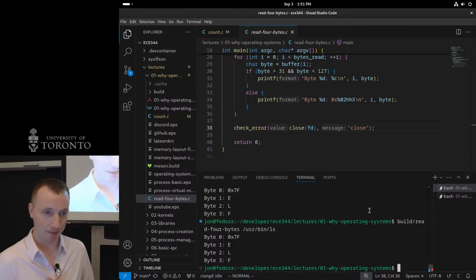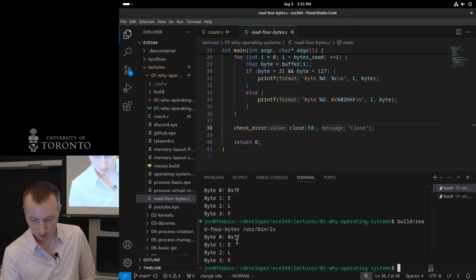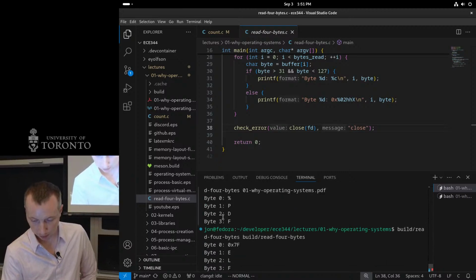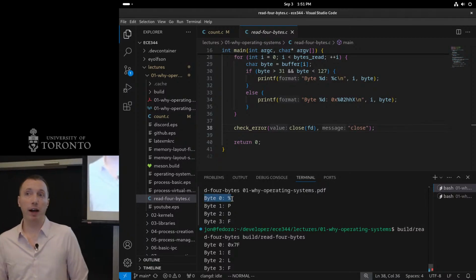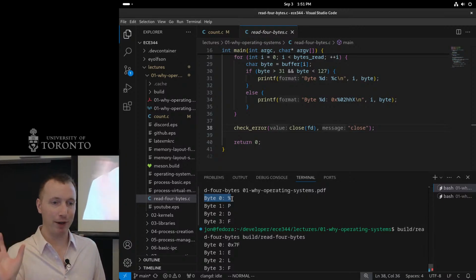Yeah? So what does the byte 0 represent in a way? Because in the PDF, I was seeing the percentage sign. Yeah, so the question is, what does the byte 0 represent? That just represents the value at byte 0, so like the first byte of the file. So that's just whatever character is stored there.